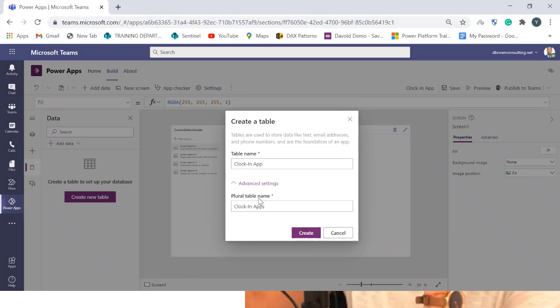Then the plural name is also clock in table. So what will I call the plural name? Plural name, clock in table. Okay, I'll change that later, but let me just leave it as clock in table. That's the name of my table.